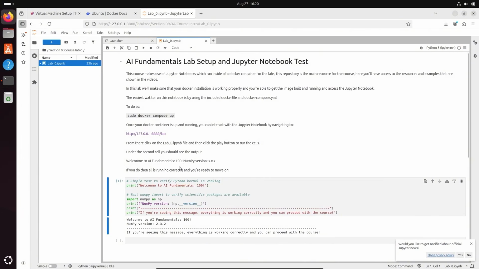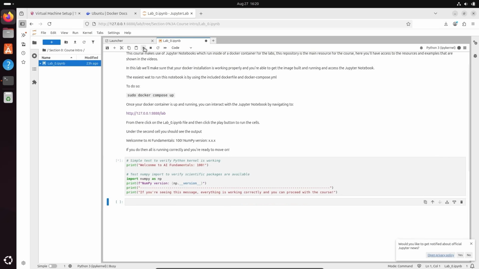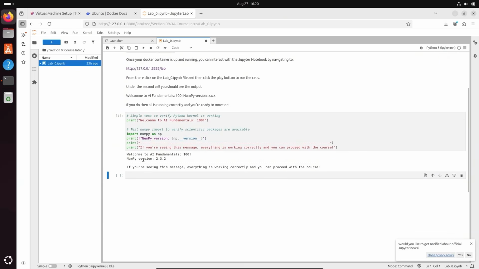To run through this, you can just hit play, and since this is just Markdown, it's going to do nothing, but now we get to this section of Python code here where we can hit play and run through this cell. You can also use Shift plus Enter. When you run this, you should see from the outputs the welcome message here and your NumPy version, which if you're on a higher version of this, that's okay. If you're seeing this message, everything is working correctly and you can proceed with the course. So as long as you've got this message, then you are good to go and you're ready to run through the rest of this course.